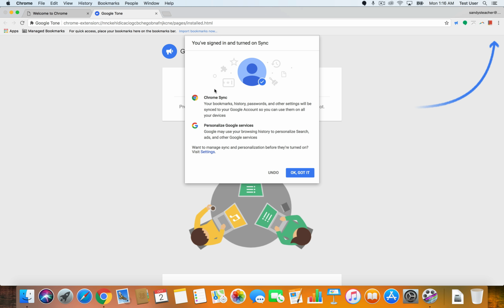Alright, now this window will appear. You can click OK, got it. Once you've read everything, it says your bookmark history and passwords will be synced to your Google account so you can use them in all your devices. So if you sign in to your phone or tablet using that same Google for Education email that you use to sign in to this, then everything will be synced across all your devices.